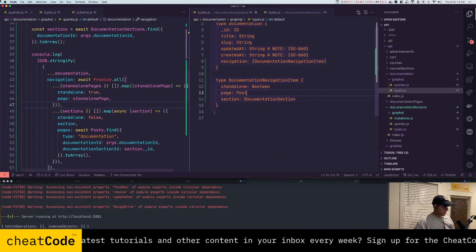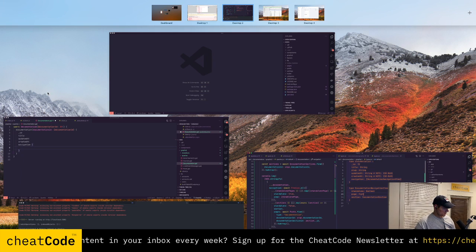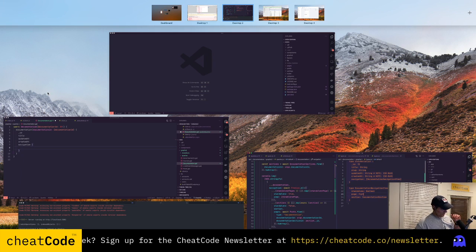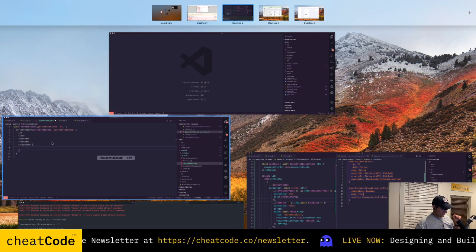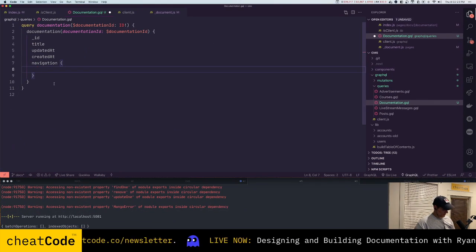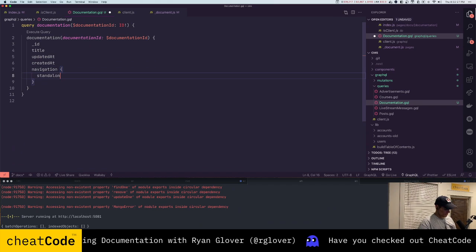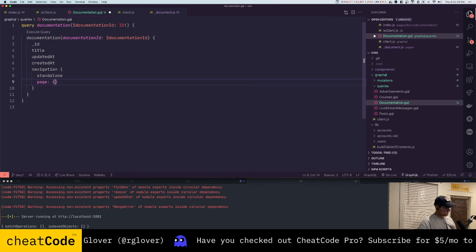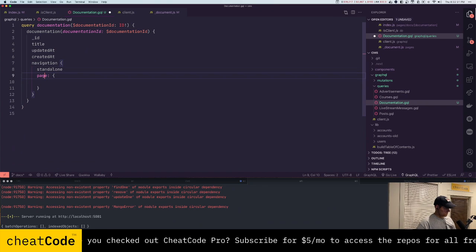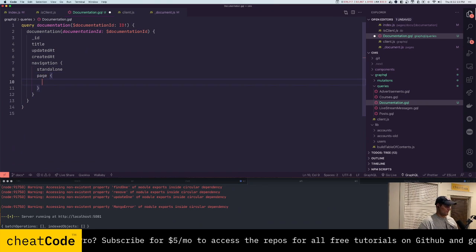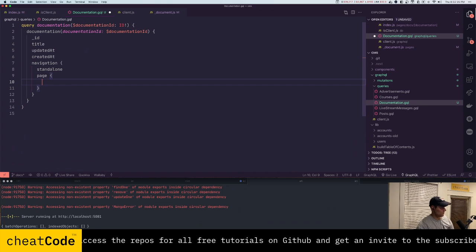Okay, so now we've got to be careful here. So ID, title, update, okay, so all that's fine. Navigation is fine, but now we've got to say standalone page. Oh, no colon there. This isn't a JavaScript object. This is a GraphQL query.